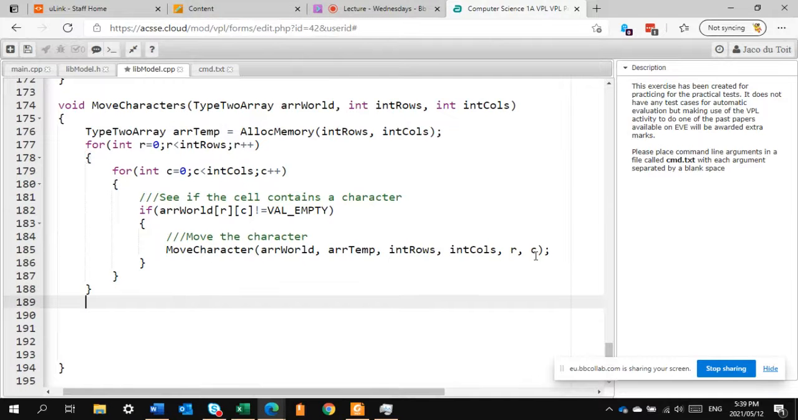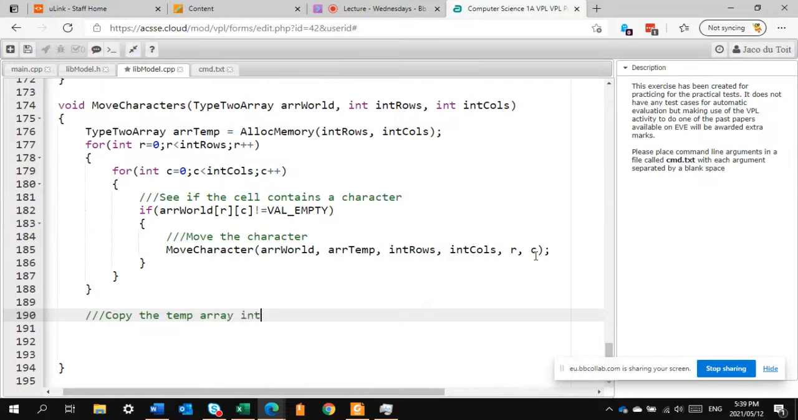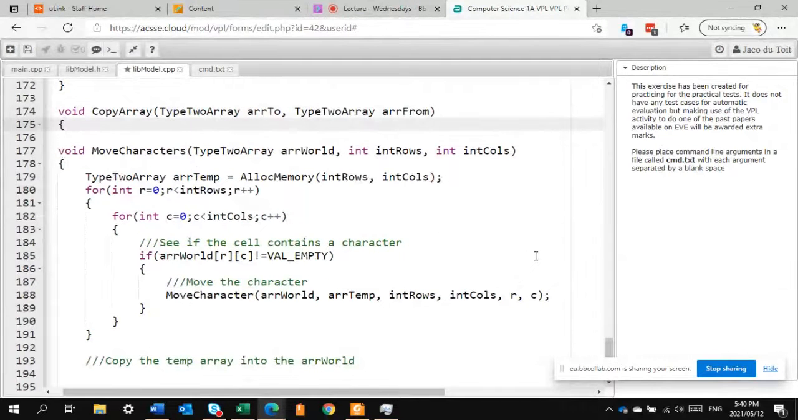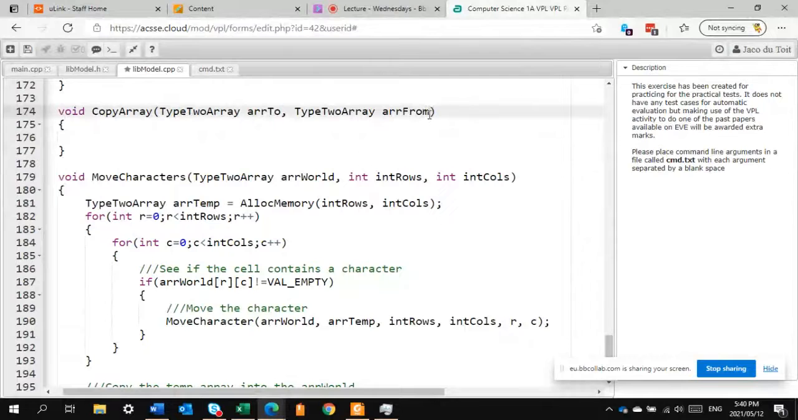Now, once we've moved it, I have to now copy the temp array into the normal array, into the array world. I'm going to create a little function that will do that copying for me. Copy array, type to array 2, and well, just like that, I think. Type to array from, and I need to know the total number of rows and columns.